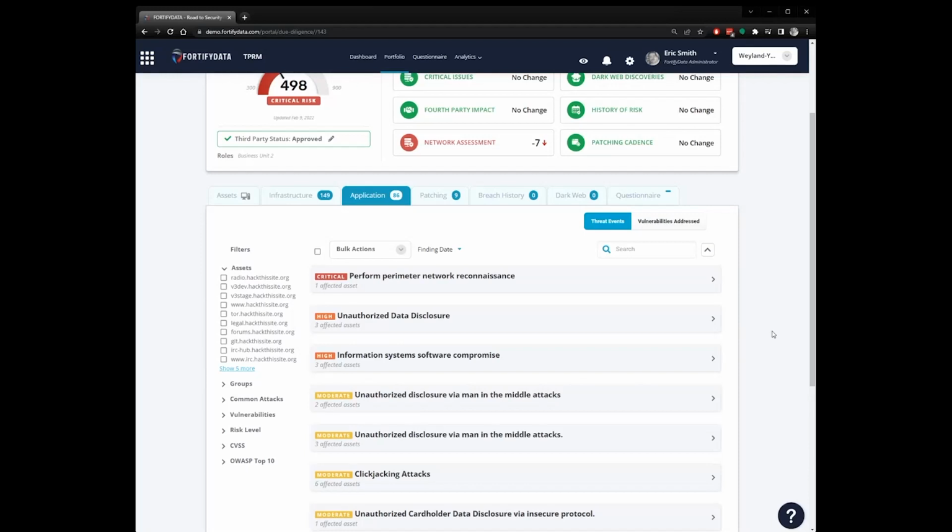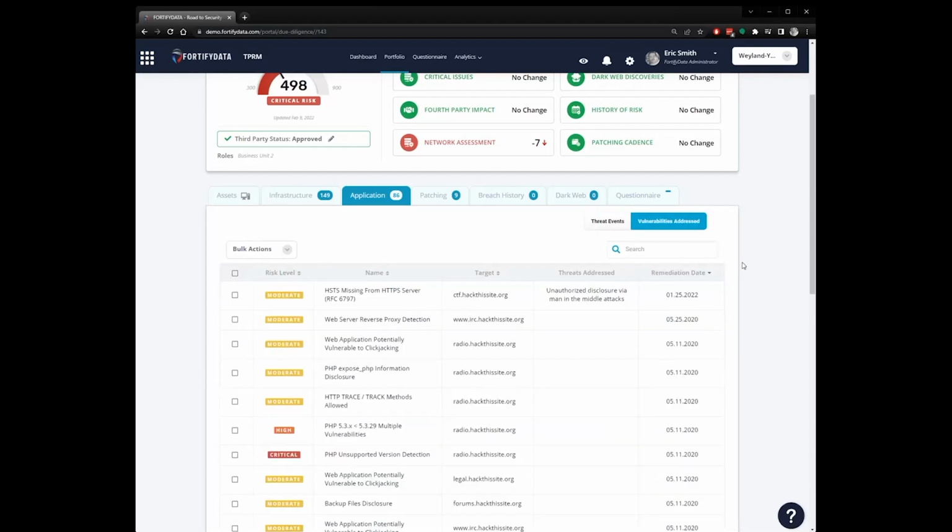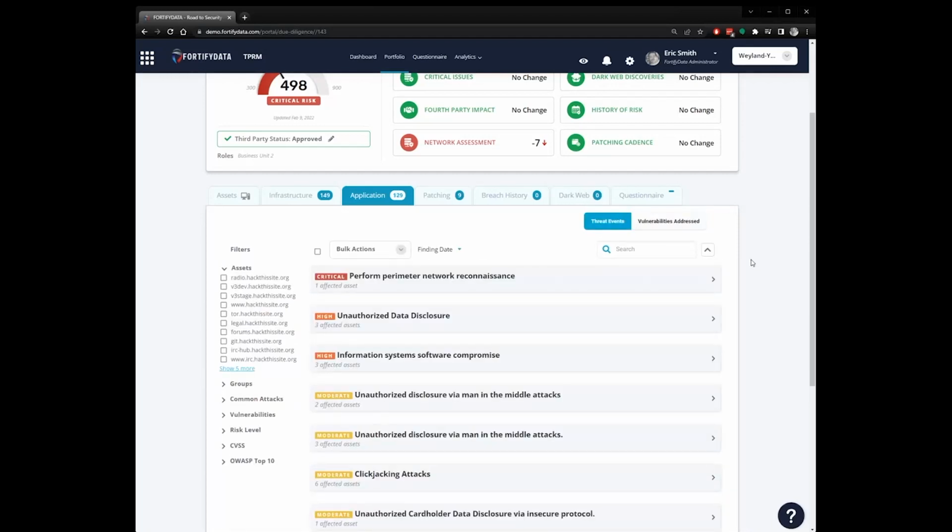Likewise, let's say you're corresponding with a vendor and you say, well, we've detected that you've got these following vulnerabilities here. And the vendor says, oh, yeah, you're right, I'm going to go fix that. And then they come back in a little bit and they say, okay, it's been fixed. Well, how do you know it's been fixed? Are you going to take their word for it? Well, actually, with our platform, you don't have to take their word for it. You'll know about it. If it moves off the threat events tab and over to the vulnerabilities addressed tab, you know it's been fixed. It's that simple. It takes the guesswork out of it.